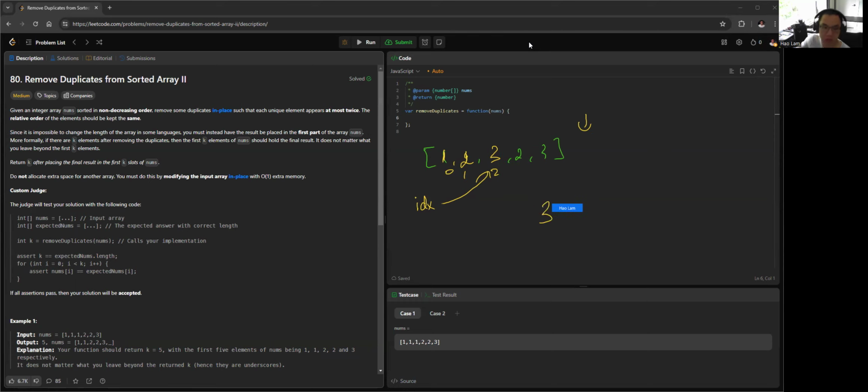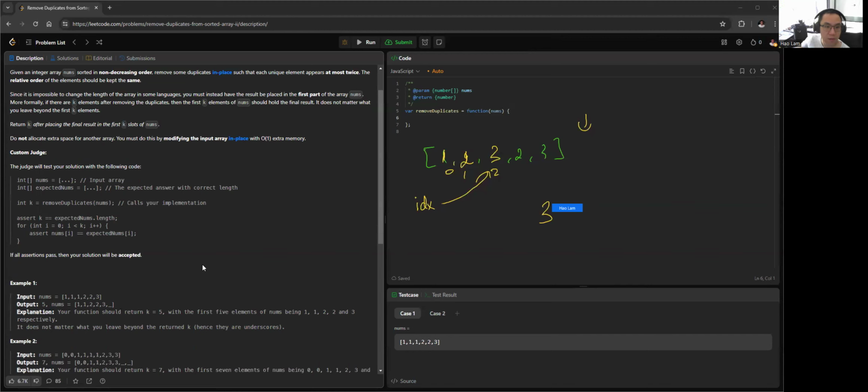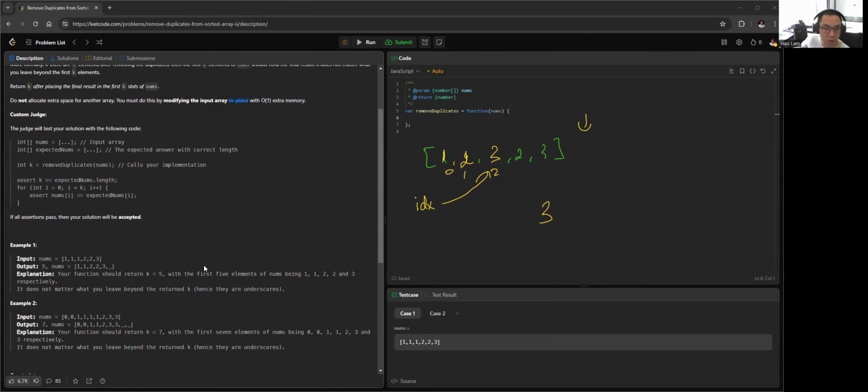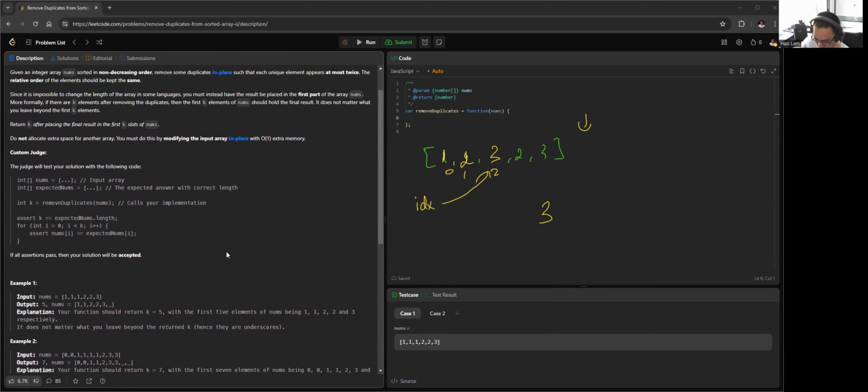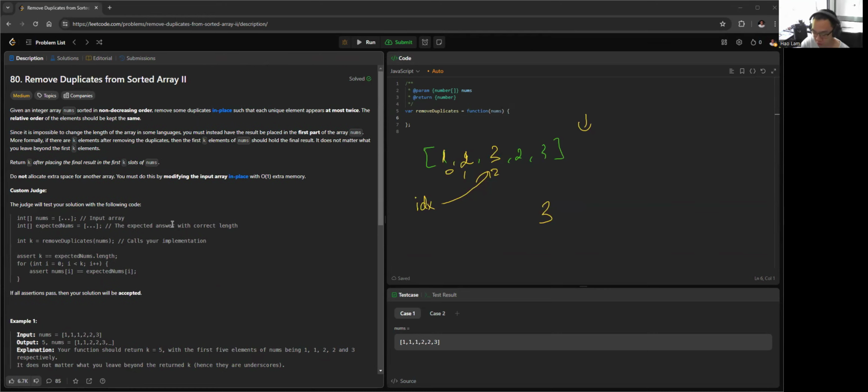3. Because k will be the length after we remove the duplicates, right? Because the index is 0-indexed, we need to add 1. So this is what we had earlier in the previous problem.